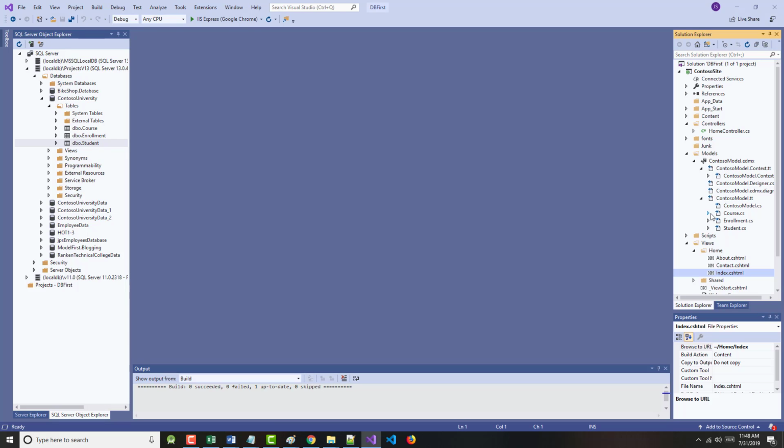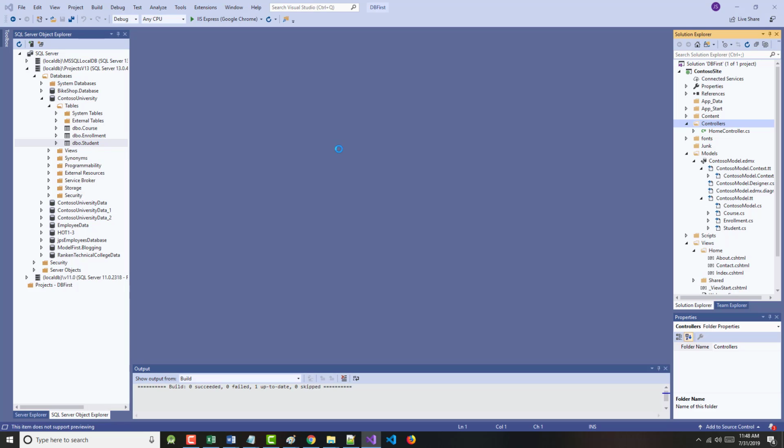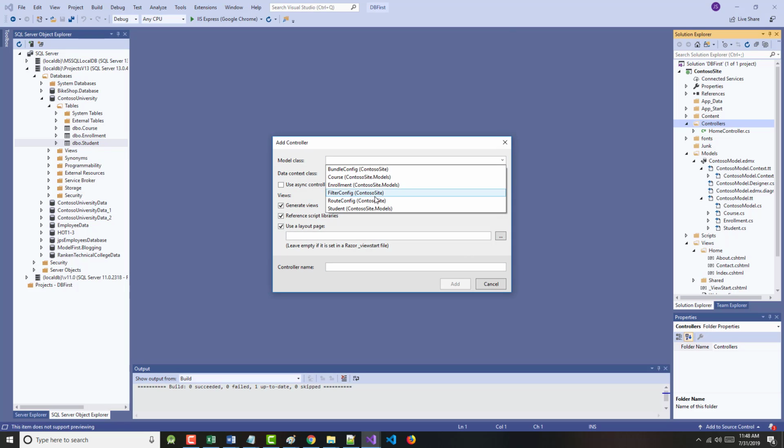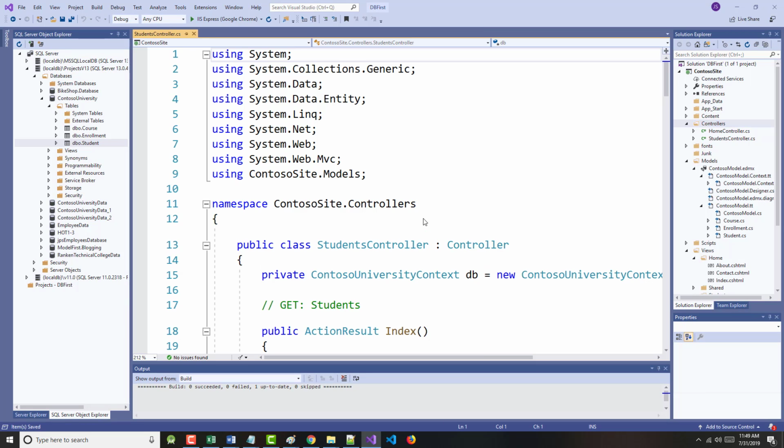Receive an error, maybe because you did not build the project. I did. But it's not allowing me to do this. Controllers, add, controller, MVC with entity framework, student. I think I'm going to get the same error here. Oh, it worked. Hot dog. Perform the same steps again.